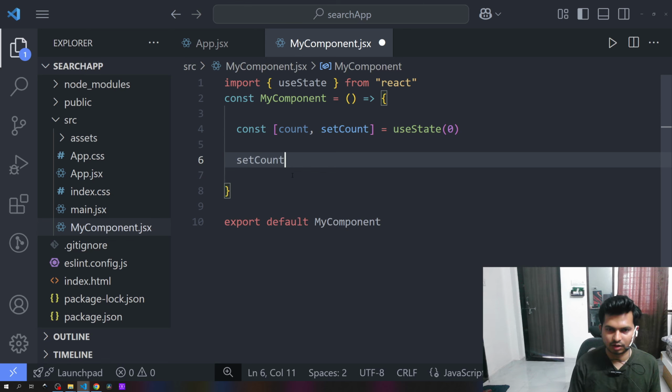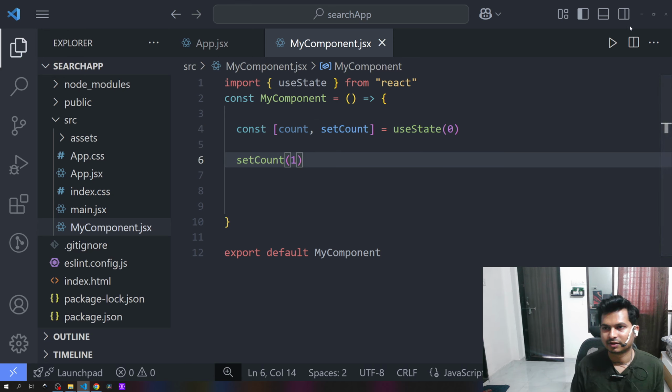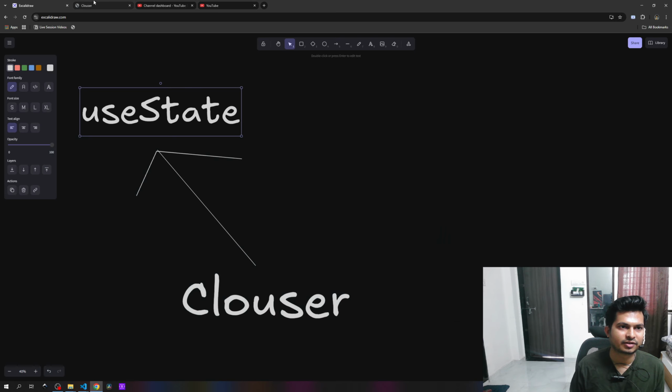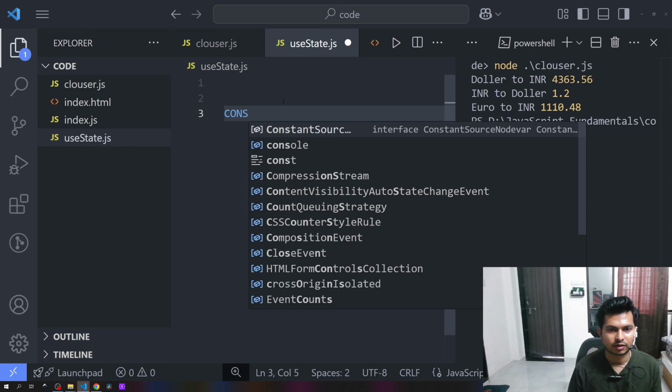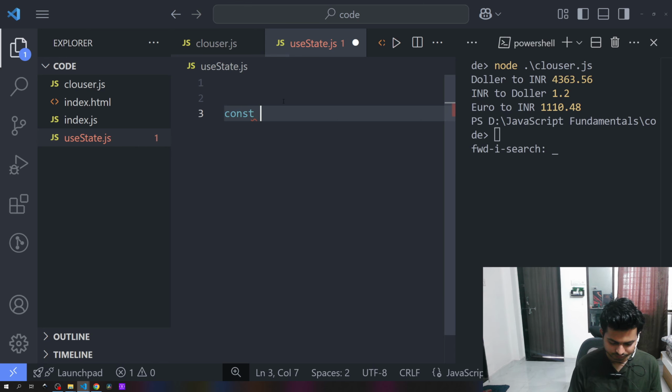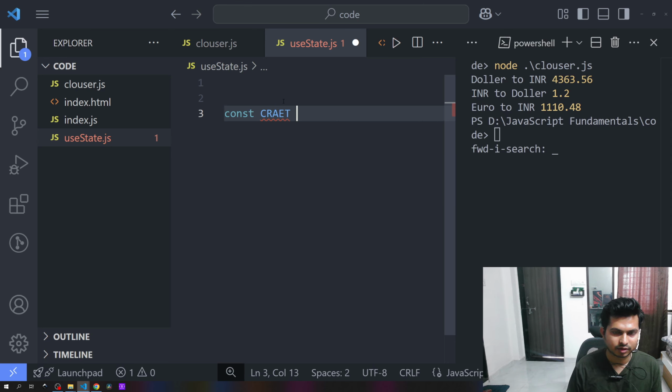Like we have to do 1, and only then this will increase that count. So let's build this kind of hook using closure. Let's start inside this useState.js. I can do a const function, and the name will be createState.